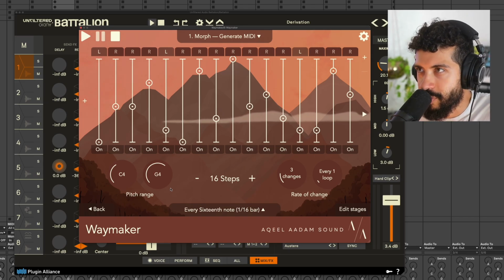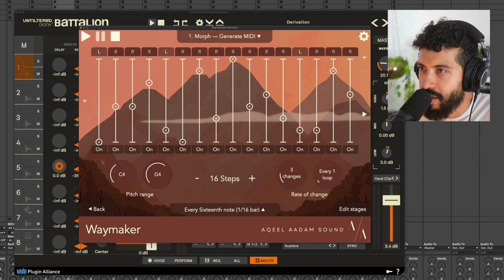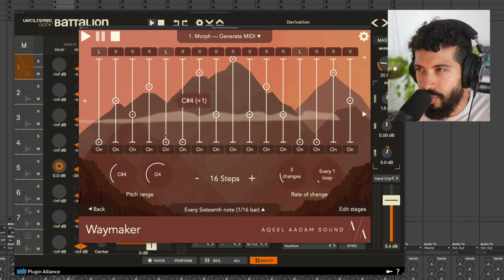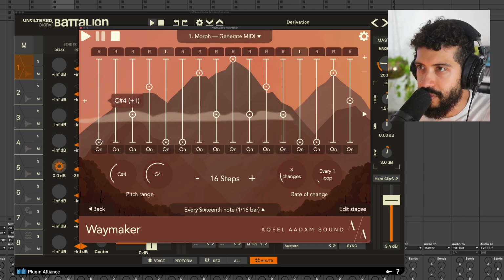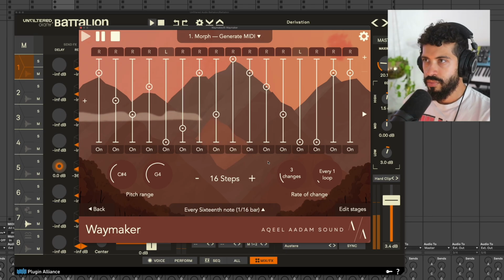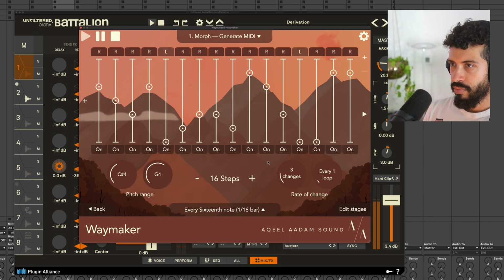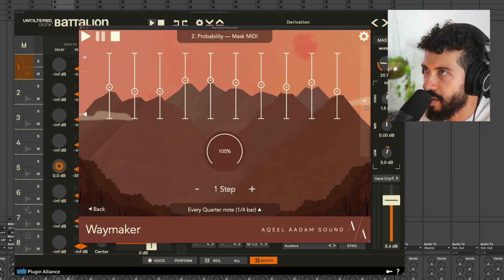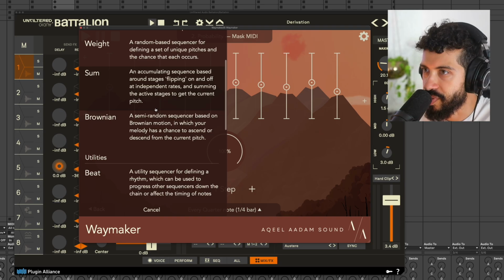So here's how I'm going to accomplish that. Firstly, I'm going to set the morph range to actually omit the C. That means that the kick drum will never happen. Let's just hear a bit of this beat and see how it sounds without that kick drum. Okay, it sounds fine.